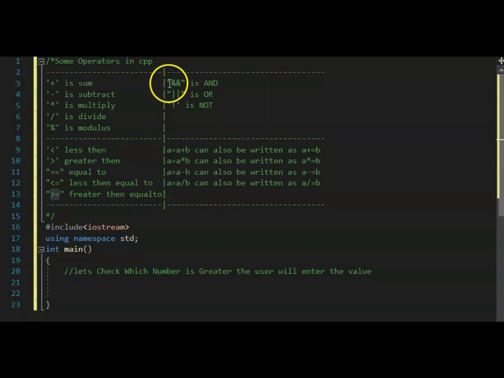Then there are also some logical operators in C++ known as AND, OR, and NOT. These operators are used for logical expressions. Then comes the arithmetic assignment operators, such as A is equal to A plus B, which can also be written as A plus equals B.